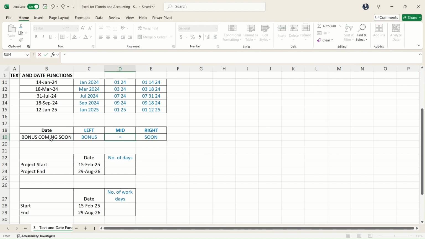For the mid formula, you start with mid, open the brackets, you select the text. First, you have to tell the character where you want to start from. So in this case, bonus has 5, then we have a space, which is 6. So the character we want to start from is 7 for C.